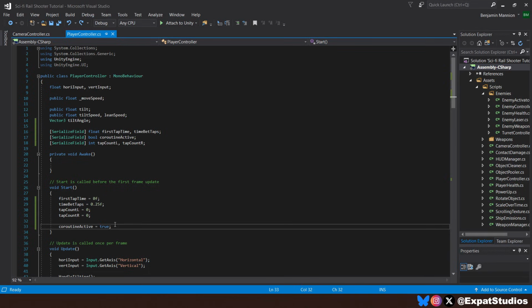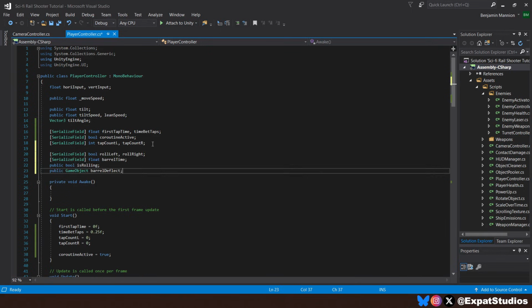Those are the variables we need for double tapping, but we also need a set of variables for the barrel rolling. So let's go back up to the top here, and underneath, punch in a serialized bool. We'll have two bools, rolling left and roll right. So roll right, roll left. Then we want a serialized float for how long we're going to be in that barrel roll state. So we'll have a float called barrel time.